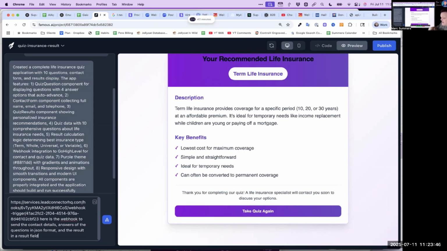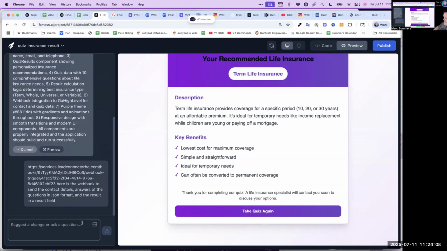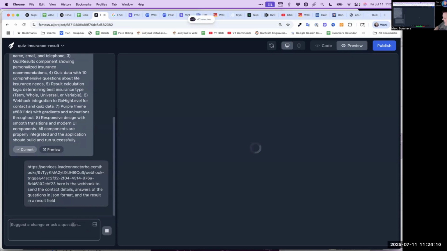This has told us term life, but just knowing that they need term life doesn't suggest what their risk factors were or whatever. So this is going to put all of the answers that they gave you into your Go High Level contact database, and the result in a results field. Let's just give it that. We're going to be as short as possible with our prompts here. And it's then going to go off and fix that for us.